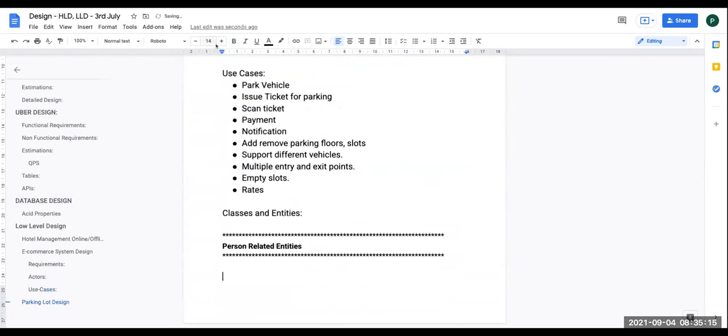I'll give you 5 minutes. Try to figure out all the person related entities because this is very important. Now you should be able to figure out this on your own. So, I mean, it's fairly simple, right? I'll wait for some time. You can try it once.